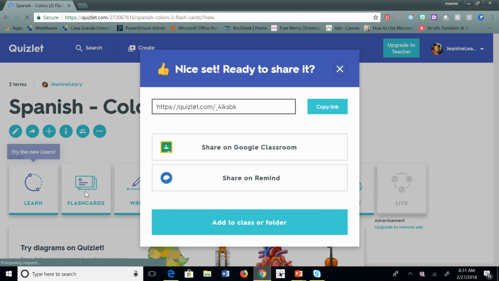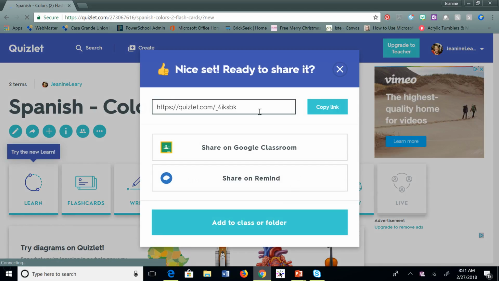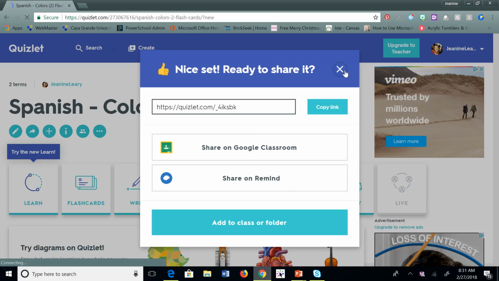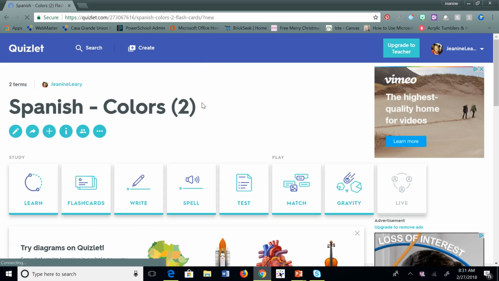Now I can learn. I could do flashcards. I have a share link that pops up. I can share it in Google Classrooms if I'm using that. I can share it via Remind if I'm a teacher and I'm going to do that, or I can just copy this link. People can also search for my items.